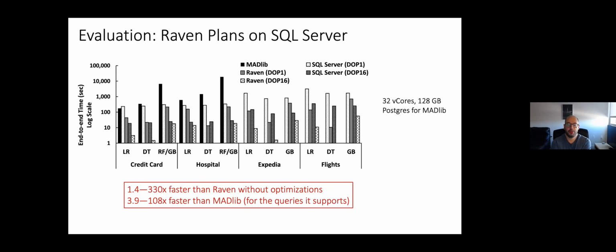Now, the other thing we have done is, although the implementation is in Spark, we have taken these Raven plans and turned them into SQL statements to see what we can do on SQL Server. So you have Raven, you have the vanilla SQL Server, which is without optimizations. The DOP 1 and 16 is the degree of parallelism, so whether you use 1 or parallelism of 16, this is a 32 core machine. And also we compare with Madlib, which is on Postgres, which is one of the most common ways today of doing this type of prediction queries in a database.